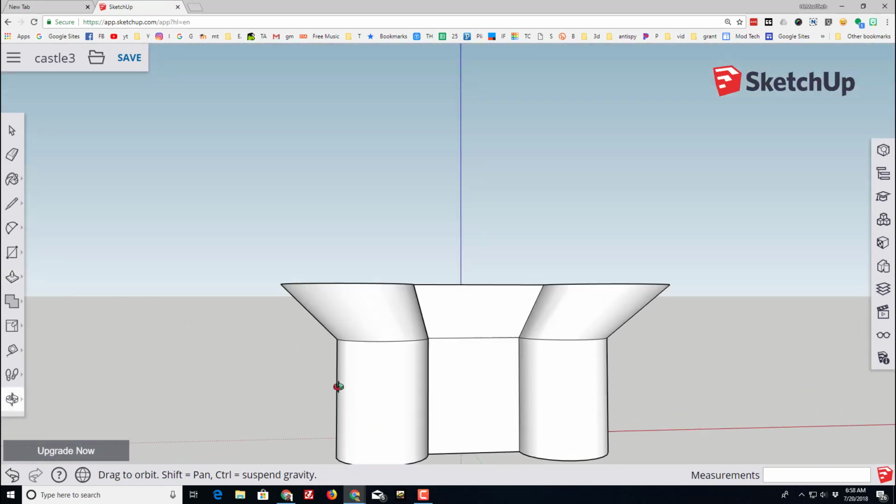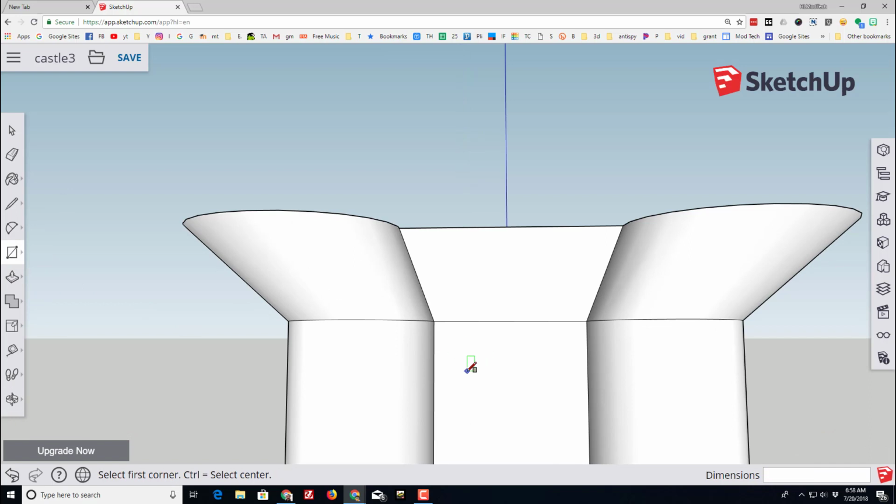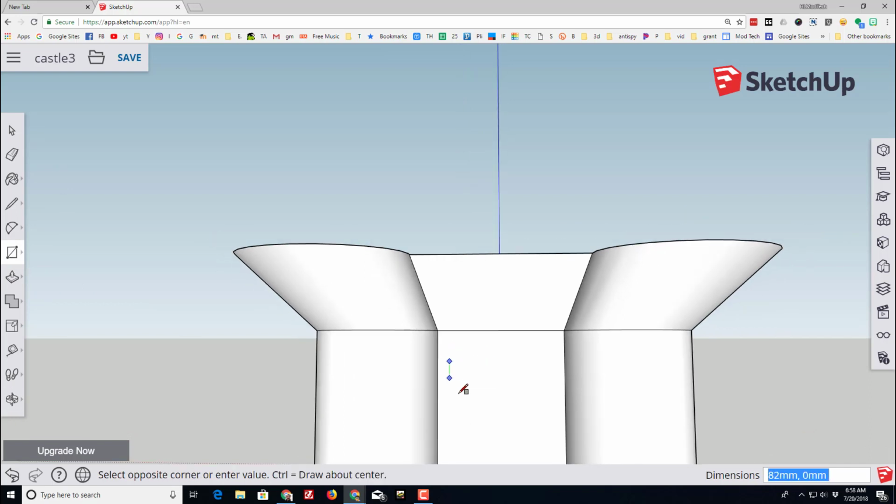Let's cut out some windows on our castle with the rectangle tool. Move to the side of the castle you want to cut out. I can't do the round ones. I'm going to just do the flat ones. Click and draw the rectangle for the size you want. Double click it to select it all.